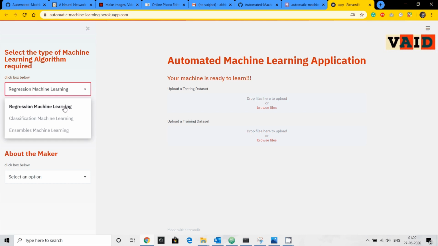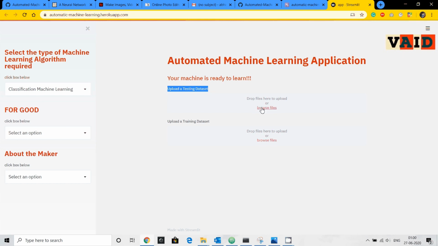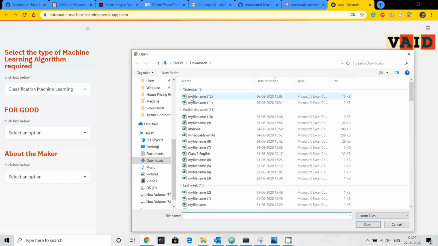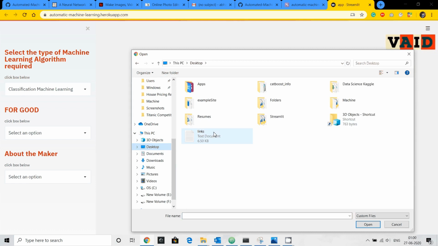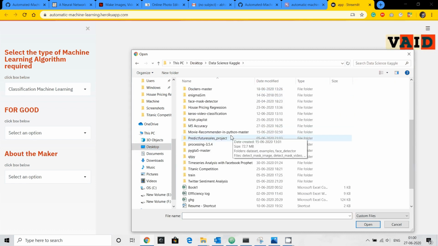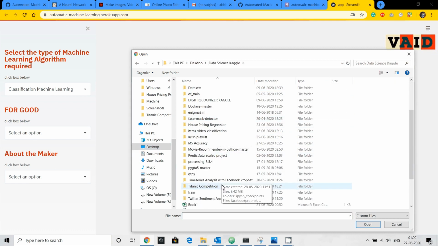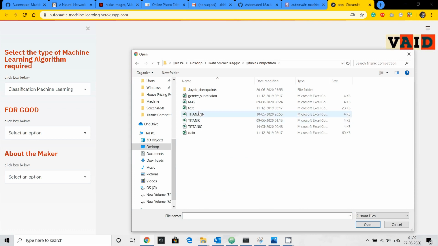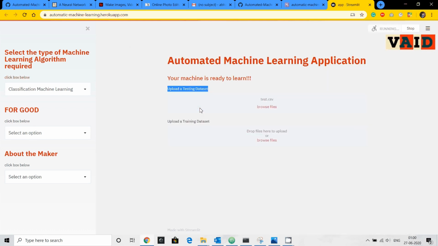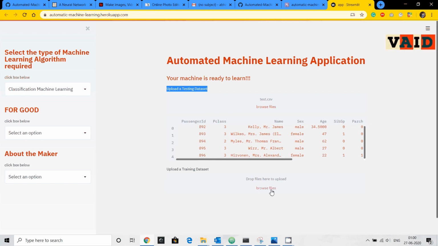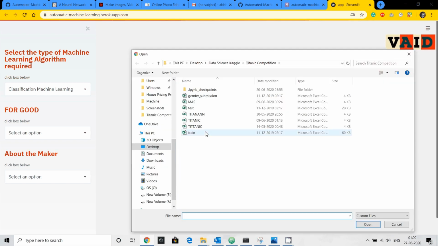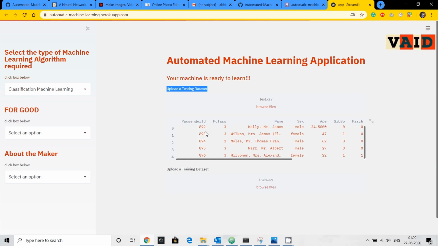So let's see. For example, I have to do classification machine learning. So I will take my testing data. Let's take a testing data. I am taking the Titanic data set because it is a very famous data set for classification. It is quite complex also, so this basically shows the robustness of this application.